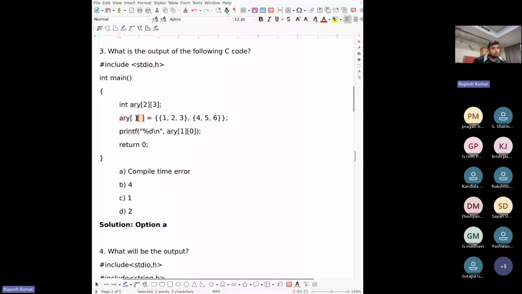Do you have any doubts in this question? Great. Someone is saying, please explain the question again. Jasleen, do you have this doubt? Which question are you asking?